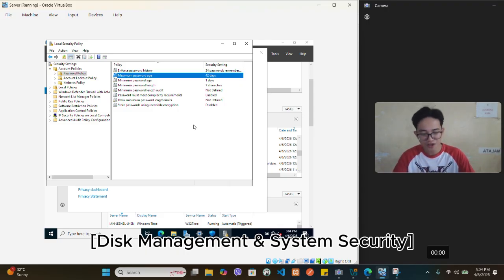That sums up our disk management and our system security for our Windows Server.